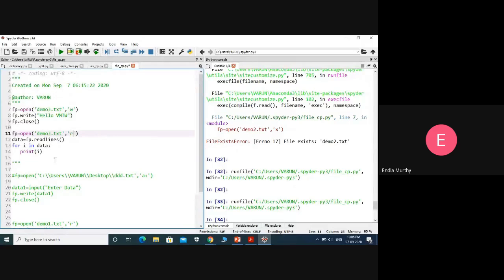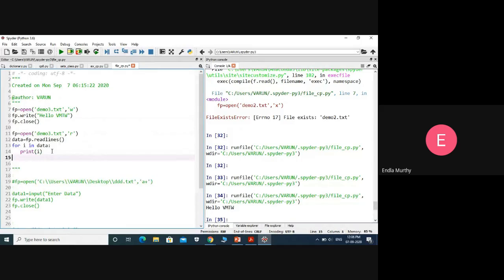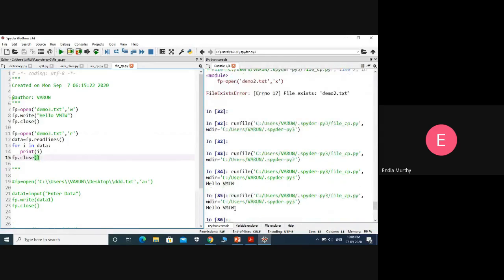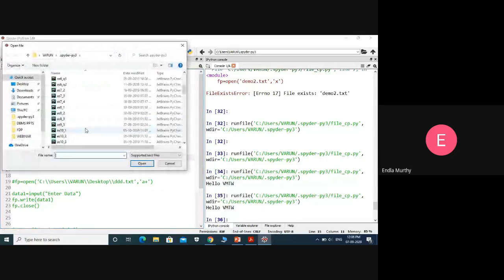Now if you execute this code, hello world, what does that mean? I'm writing something into the file using these three lines, and I'm reading from the file using these. Of course, after this also we need to close. Even if we don't close, we may not get any error, but it's better to practice closing the files after using. So, hello vmtw. Now, if you observe the file demo 3, whether we have the data in demo 3.